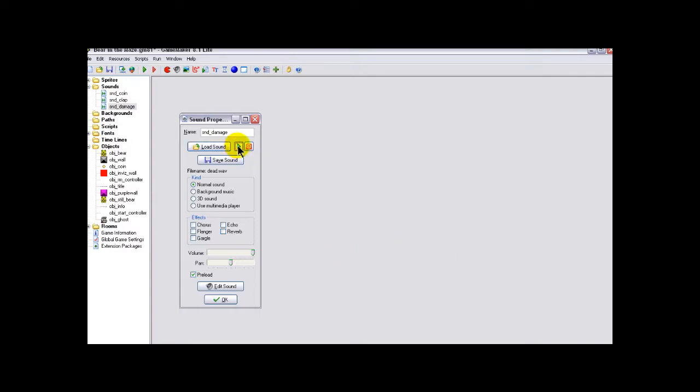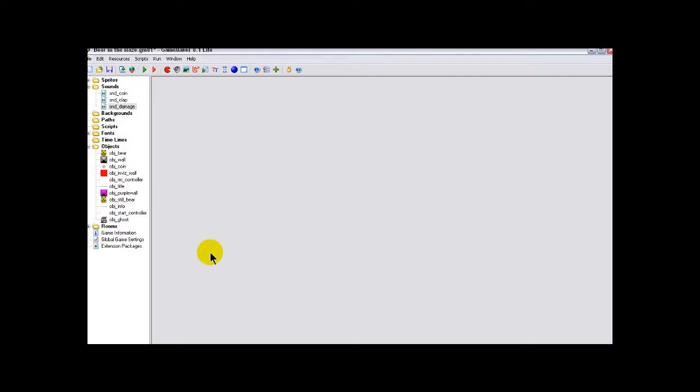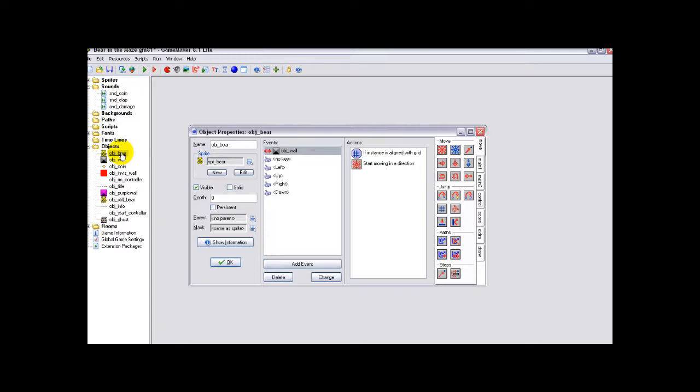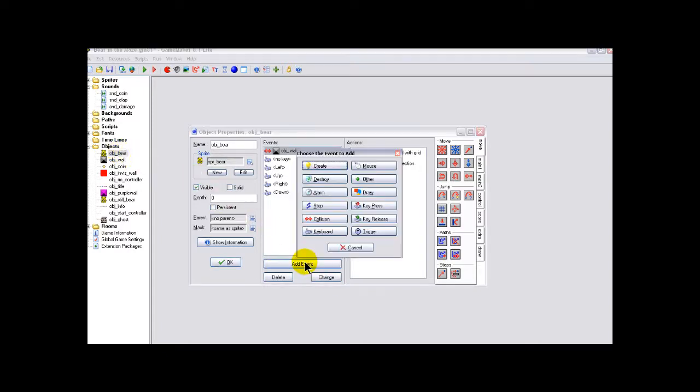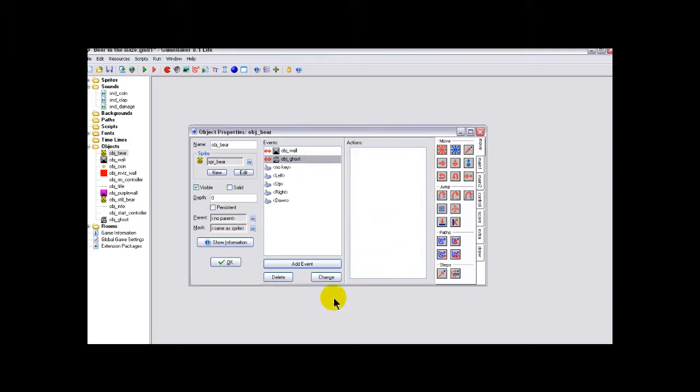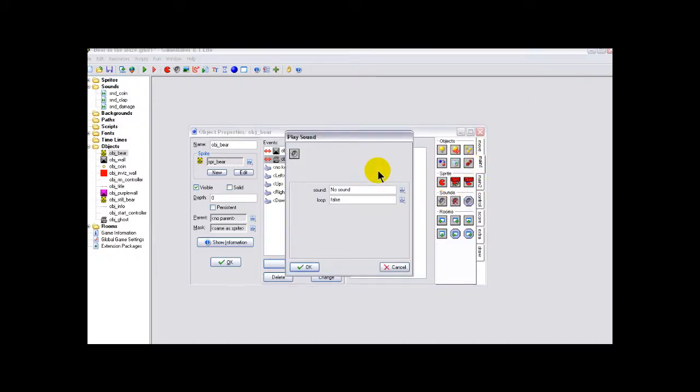We'll have a little play. Ow! You can see he says ouch when he bumps into a ghost. So that's just what we want. And then open up your Obj Bear and we're going to give him a collision event with the ghost. So let's select the ghost. There we are. First thing we want to happen, if you go into Main Tab 1, we're going to get him to play the ouch sound. So play sound and we'll set it to SND_damage.